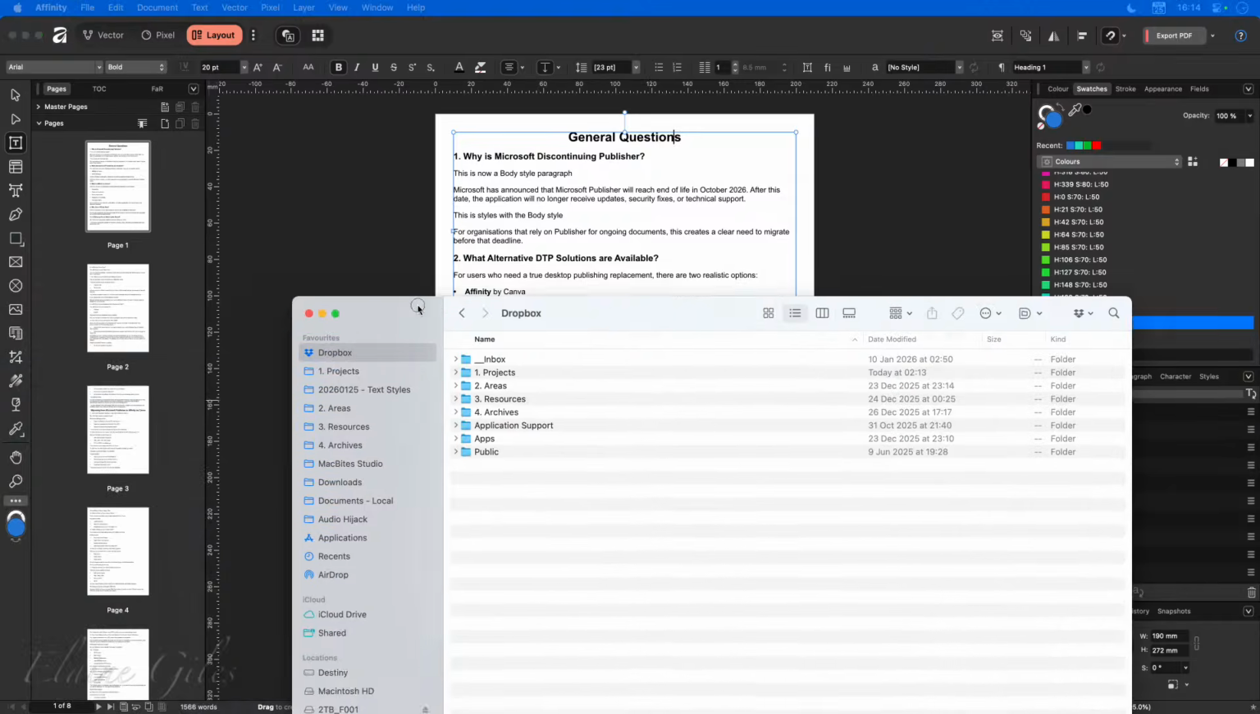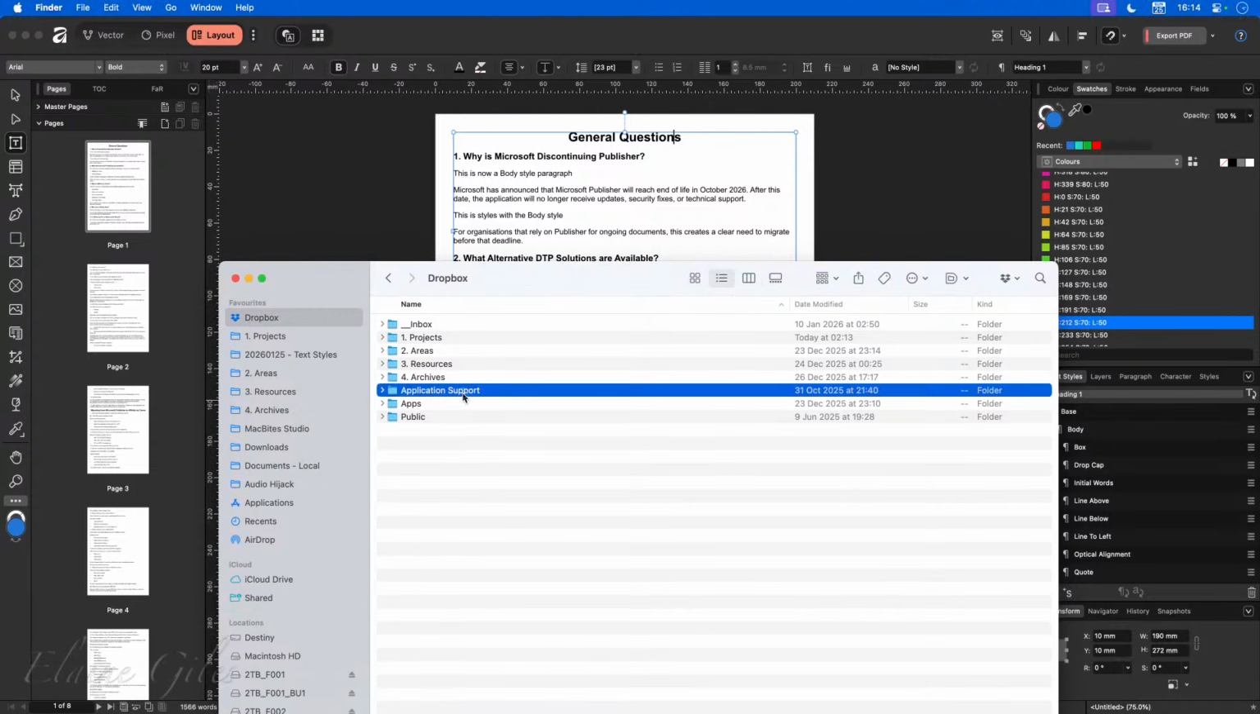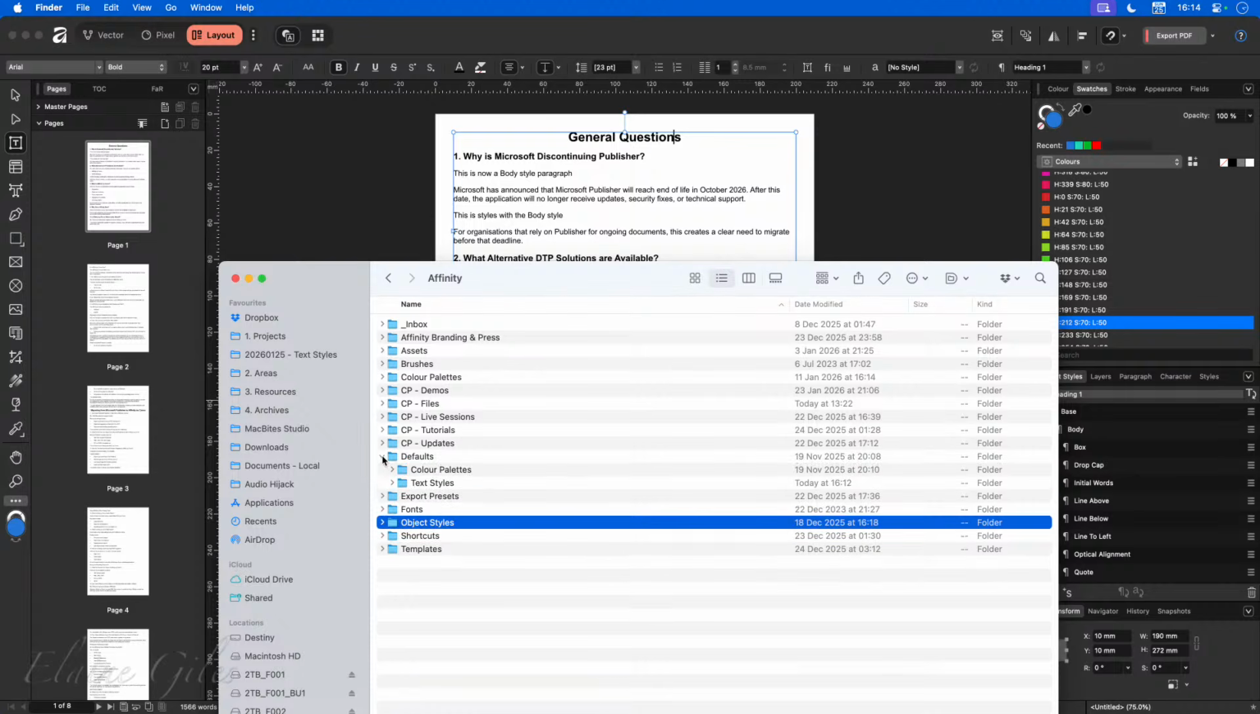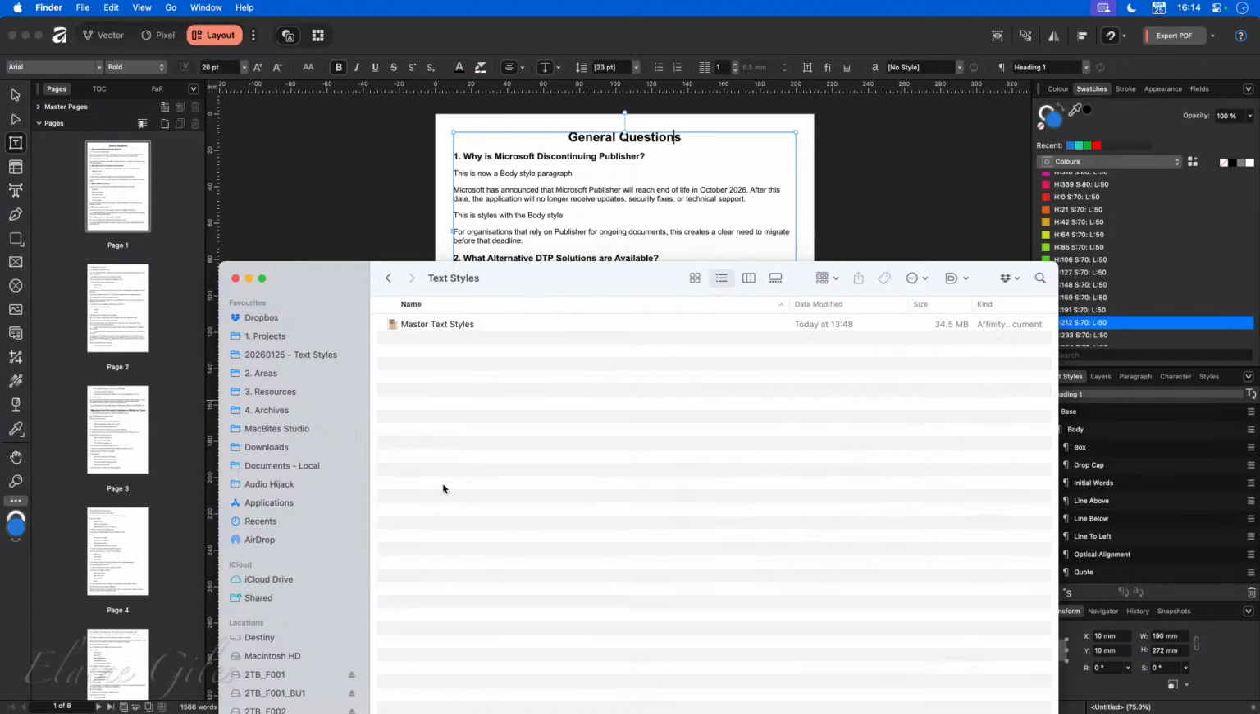You know what I'm like. It's going to be in Dropbox. It's in application support. It's in Affinity. And in here, I've got my colour palettes, which we've seen before. You'll see I've got my object styles. And somewhere in here, I have my textiles. Or did I not put it in here? Oh, naughty me if I didn't. Templates. Is it defaults? Textiles. There we go. And there are my master textiles.